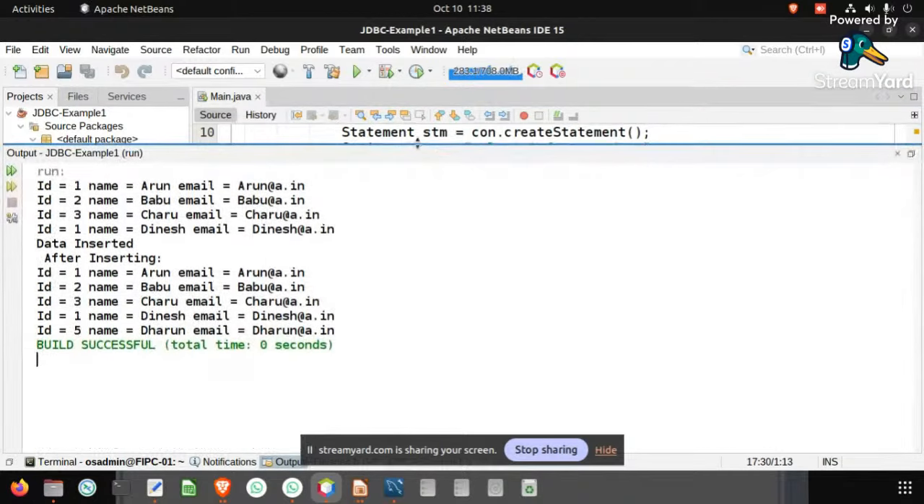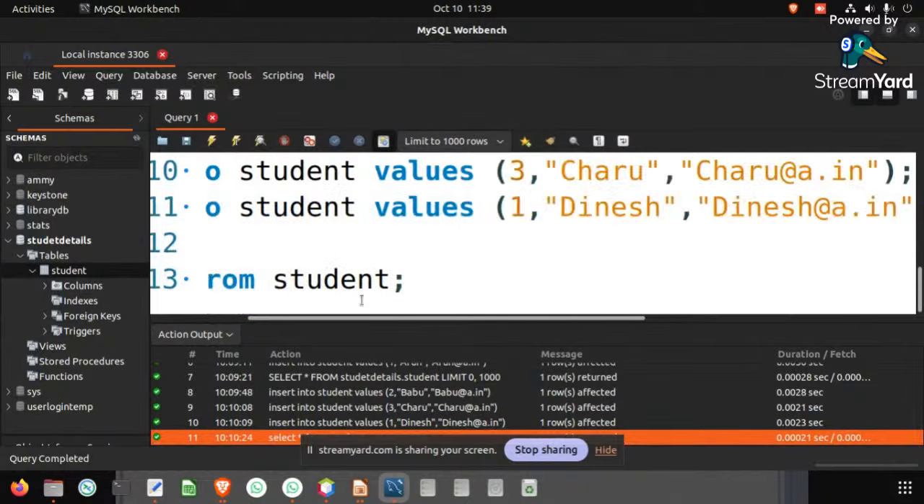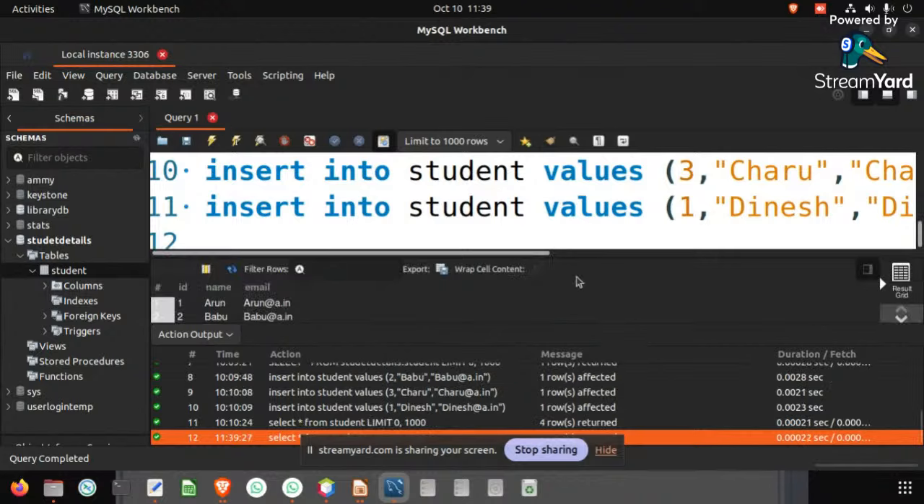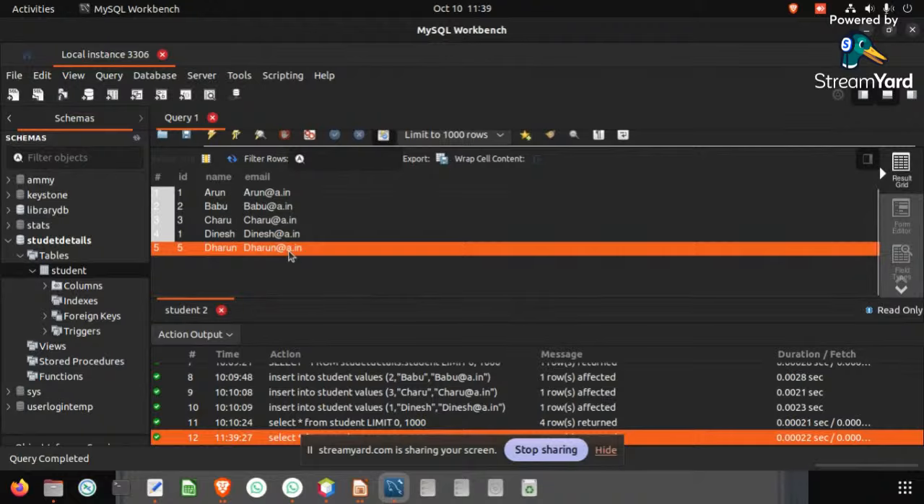As you can see, before inserting, we don't have Darun's data. We don't have Darun's data here. Once it is inserted, I'm printing data inserted. After inserting, we have Arun, Babu, Charu, Dinesh, and Darun. Is it clear? We have this Darun data. We are also supposed to check whether Darun is inserted inside my database. So just go to MySQL Workbench and select star from student. This will tell you whether Darun data is inserted or not. Right now you can see Darun data is successfully inserted inside my MySQL also. So now my application is successfully able to communicate with my MySQL server.